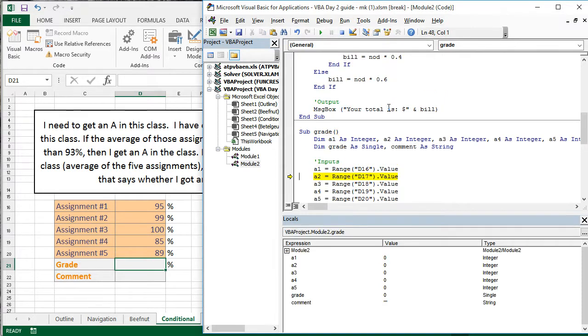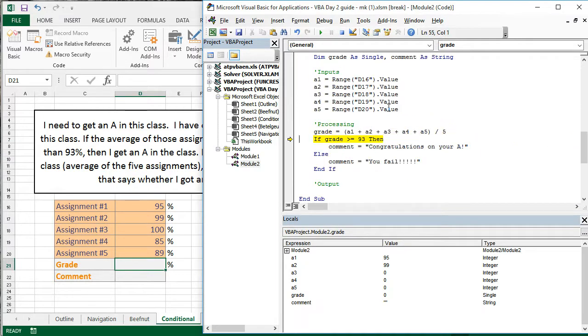F8, A1, 2, 3, 4, 5 are now set. Grade is calculated as a 93.6. In that case, this condition should be evaluated as a true, and it should go into this comment, which it does. Congrats, you got an A, and then it skipped past the else and the false treatment, and then it's all done.